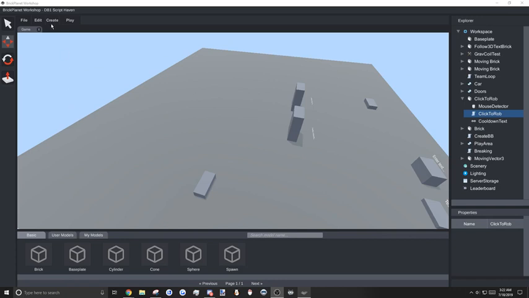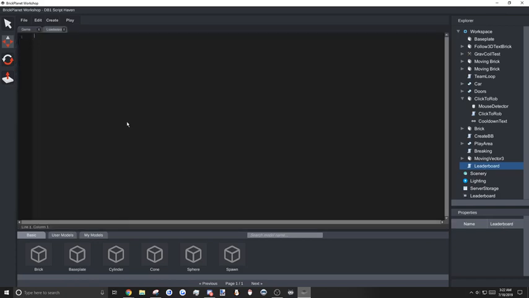First of all, what you want to do is create a script. This script will basically be made for everything. I want to call this leaderboard. Now that we have this, we can just start working.